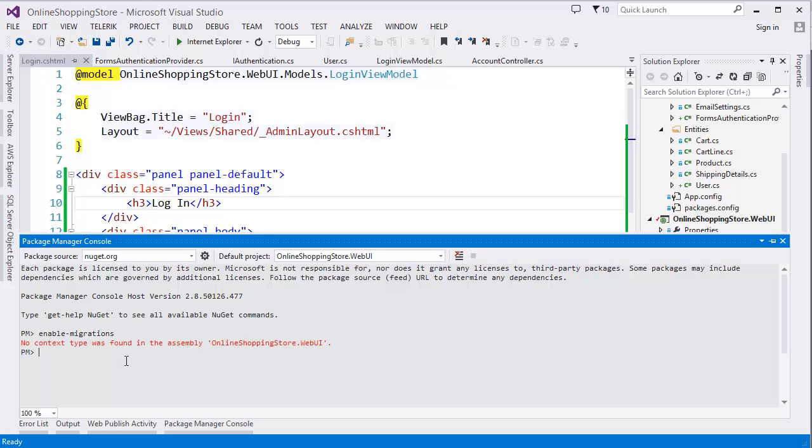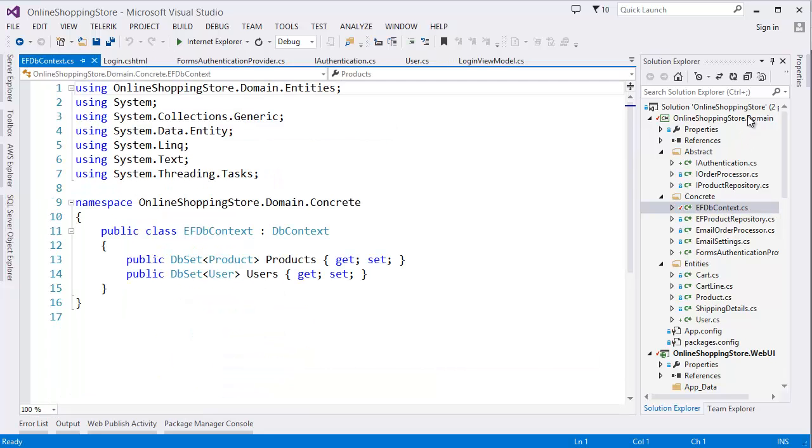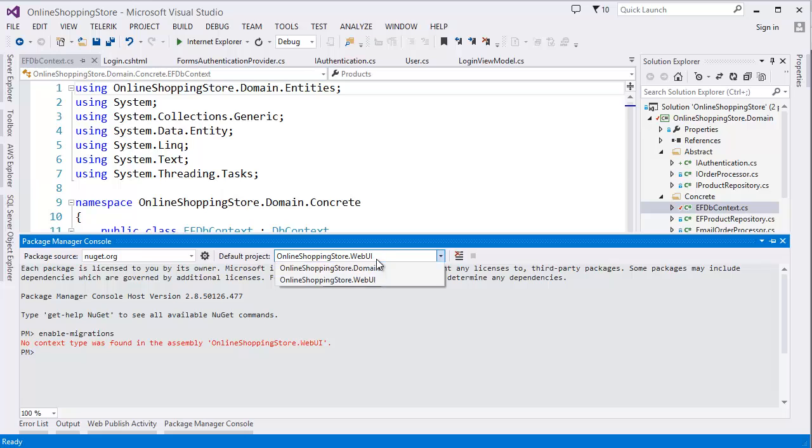No context was found in the assembly, because, as you can see, our context is in the domain project. This is our context, EFDbContext, which is inherited from DbContext. So we have to change the web UI to domain. Okay, then add again enable-migrations.